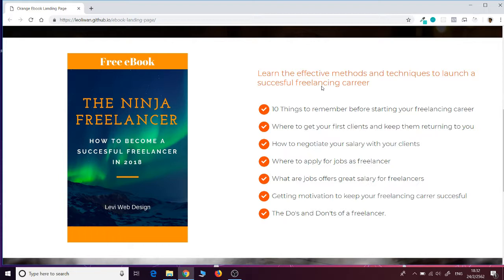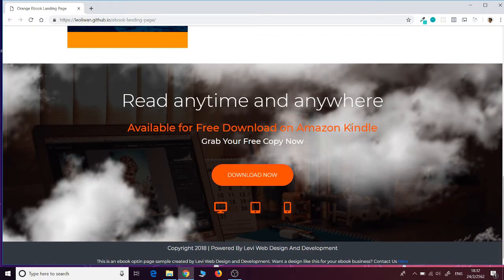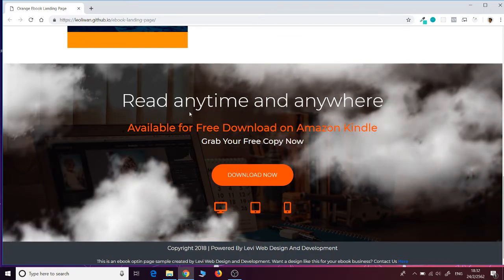Next is this section, and this is going to be the call to action. Basically what this does is it creates urgency, or helps your users have quick access to download your ebook. We have here: read anytime and anywhere, available for free download on Amazon Kindle, and grab your free copy now. There's a big button here that lets users know they can quickly download the ebook.